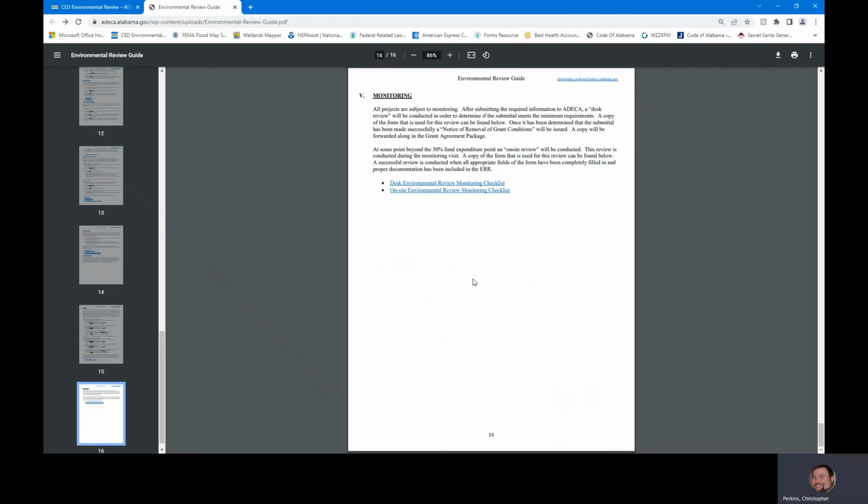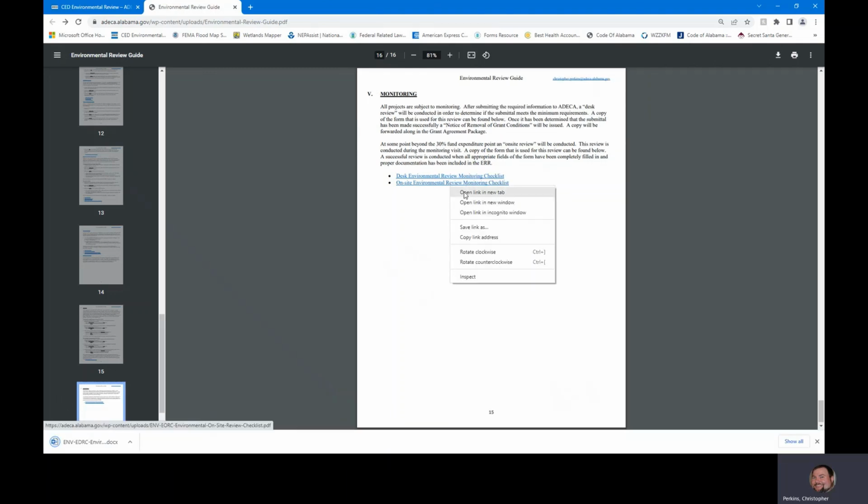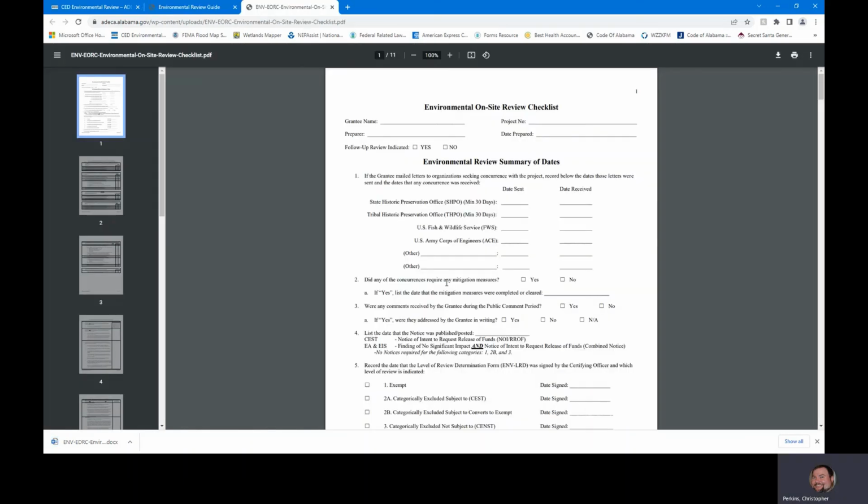The second type of review we have is the on-site review, and that is where our monitors will come out and check your ERR file, your environmental review record file, from stem to stern, front to back, to make sure that everything you're required to have is in that folder. And of course, you can see samples of what these two things look like by clicking on the hyperlinks.